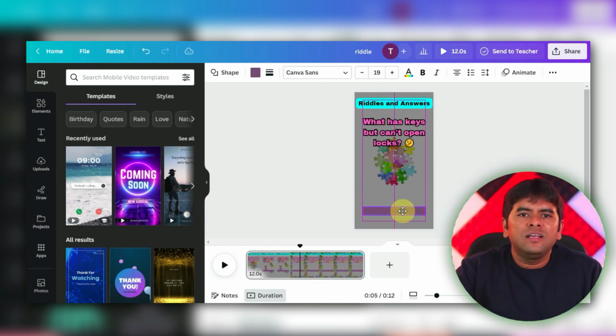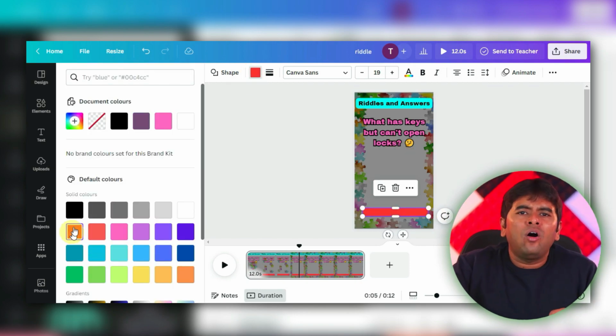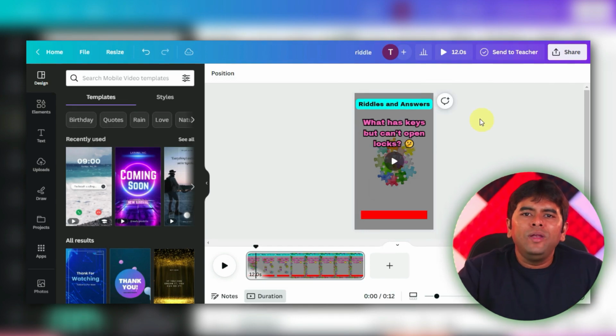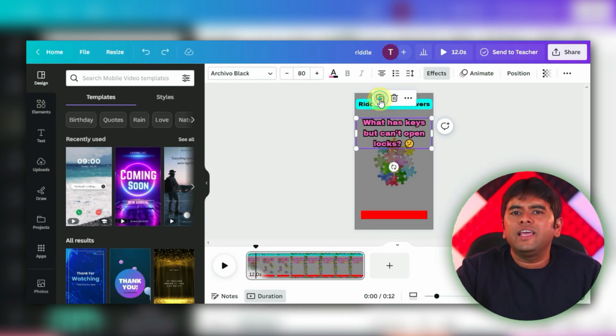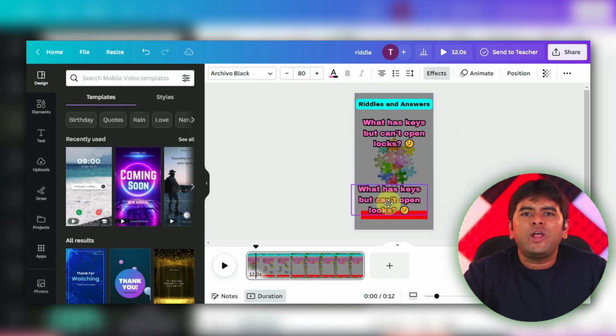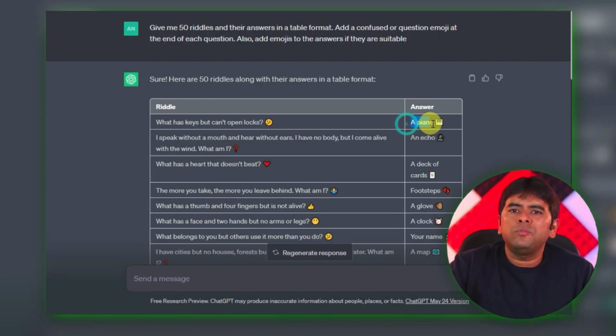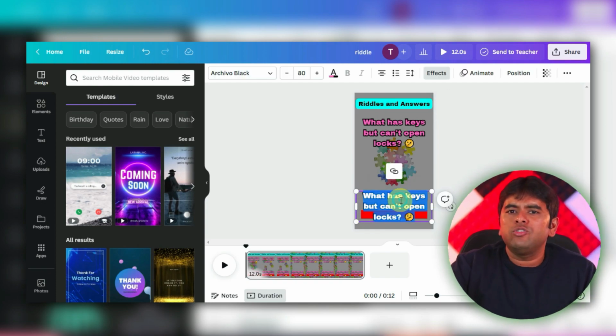Move it downwards and change the color to red or a similar shade. Now let's proceed to adding an answer box. We can duplicate the existing text by clicking on the plus icon and then drag the duplicate text downward. After that, you can copy the answers from ChatGPT and then paste it into the box.